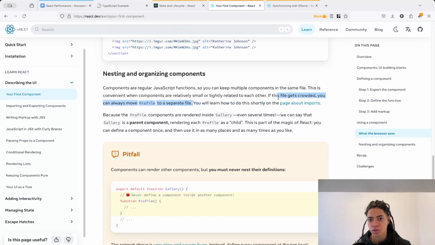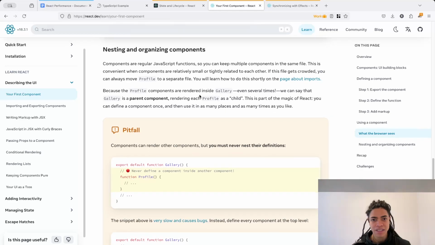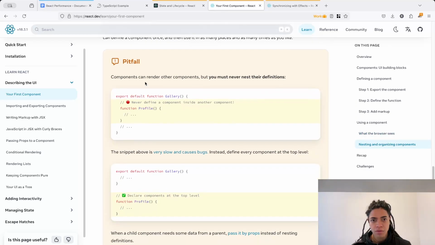You will learn how to do this shortly, and about imports, because our Profile components are rendering inside Gallery, even several times. We can say that Gallery is a parent component. Exactly. Components can render other components, but you must never nest their definitions.